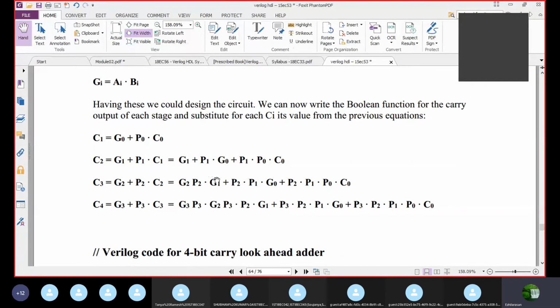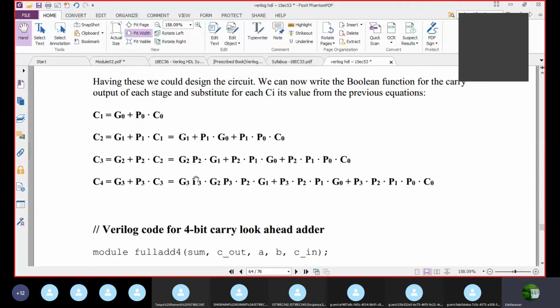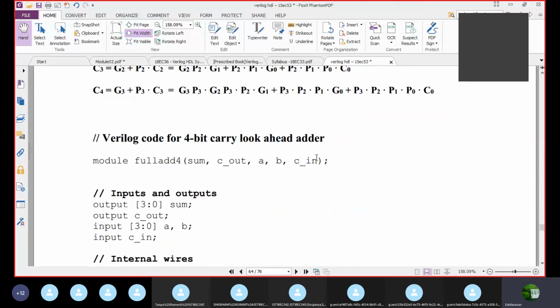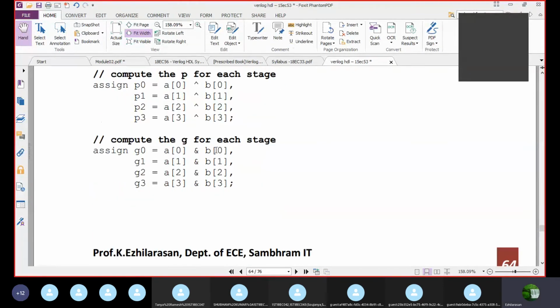Then from this expression, you have to write the code. Take this also as an assignment. Don't look straight away; write your 4-bit carry look ahead adder. For each and every stage it is clearly given, so you can easily write it. Once you know the diagram, it will be very, very easy.